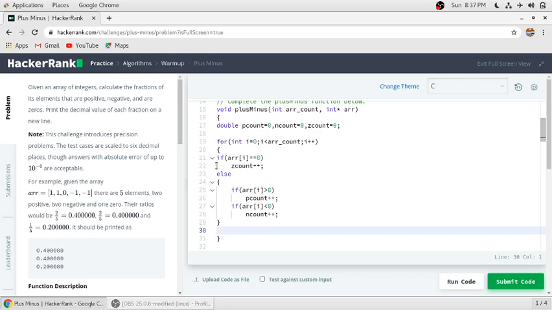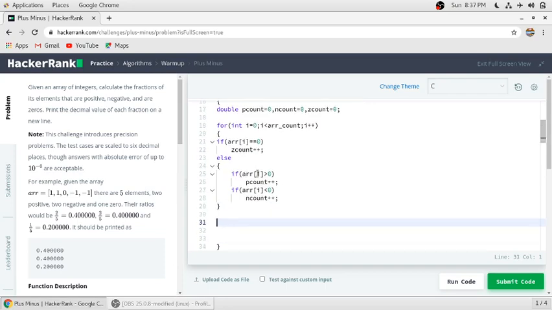So by this for loop we will count the number of positive elements, negative elements and zeros. So what we need to do is find its ratio. So we need another variables to store its ratios. P ratio, N ratio and Z ratio, that is positive number ratio, negative number ratio and zero ratio.